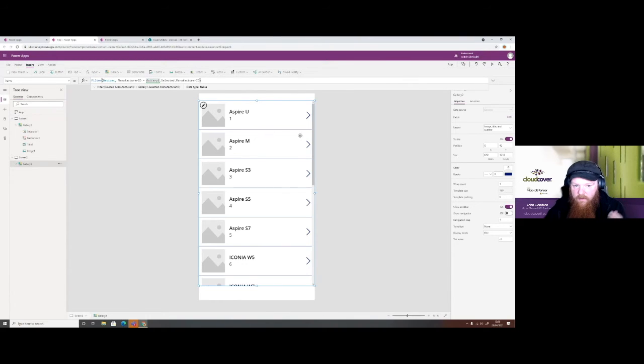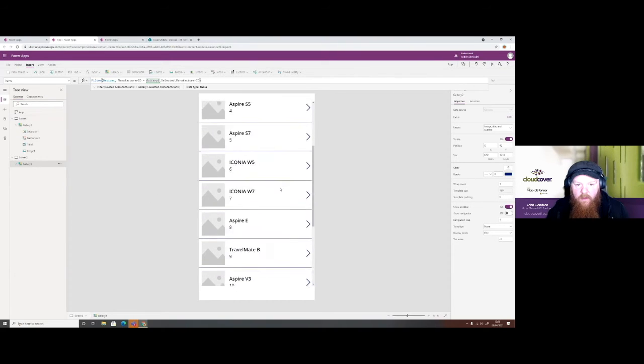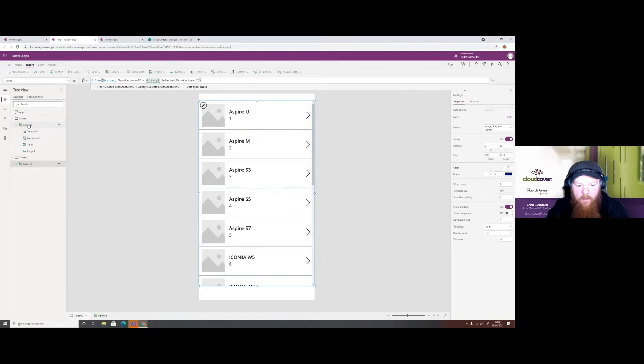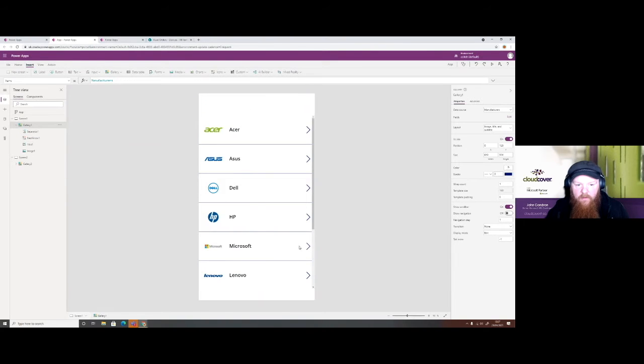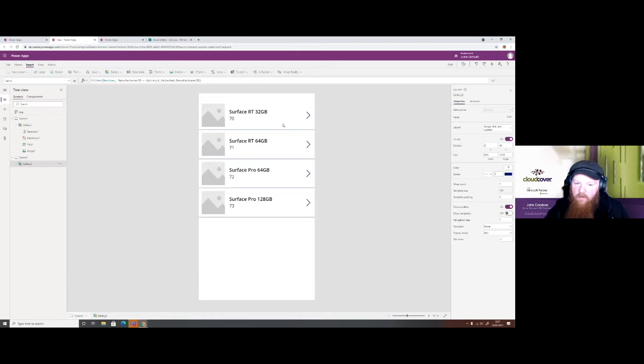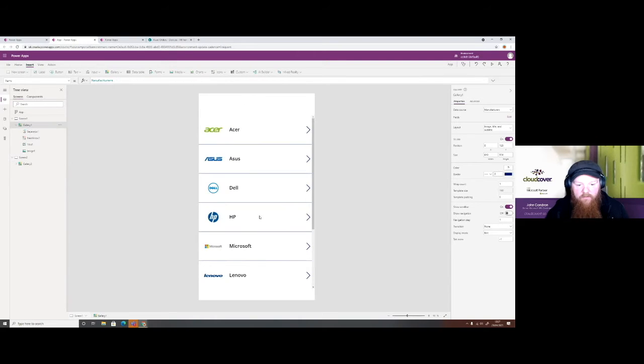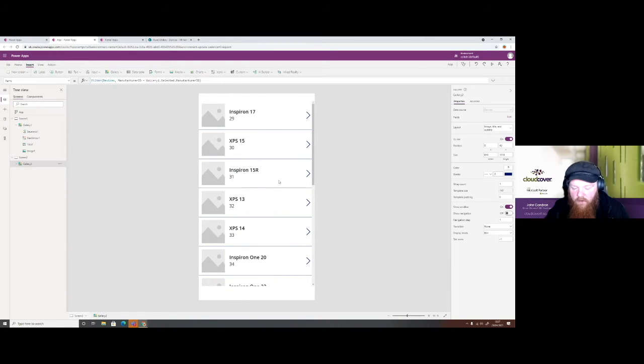So at the moment, it's saying that we've selected the first one. So you can see that list is a lot shorter now. And if we go back to our gallery and we click on Microsoft, back to here, it's forwarded it to show only the Microsoft devices. If we go to Dell and back, it's showing all of these Dell devices.